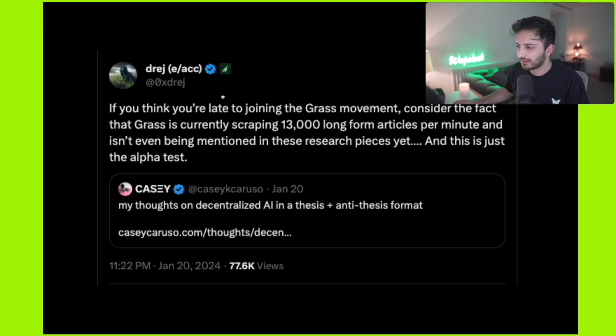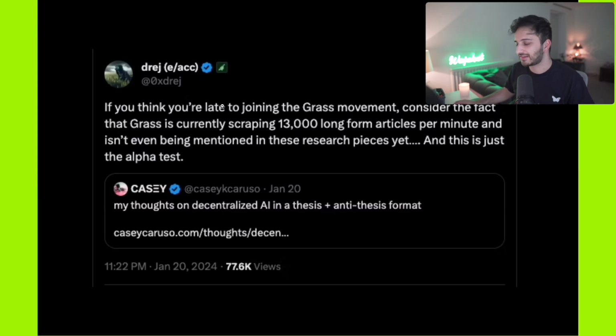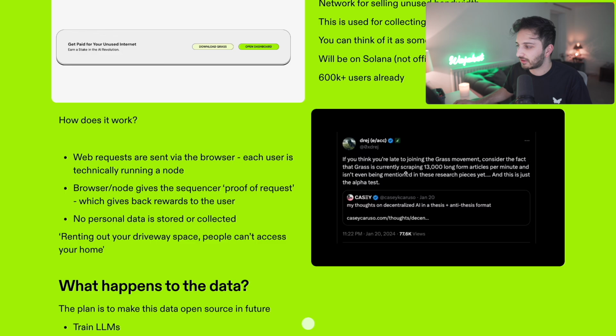And the Grass network is used to scrape all kinds of information from the internet. You can see that the founder, Dre, actually mentioned that Grass is currently scraping 13,000 long form articles per minute. And this is not even in the alpha stage right now.